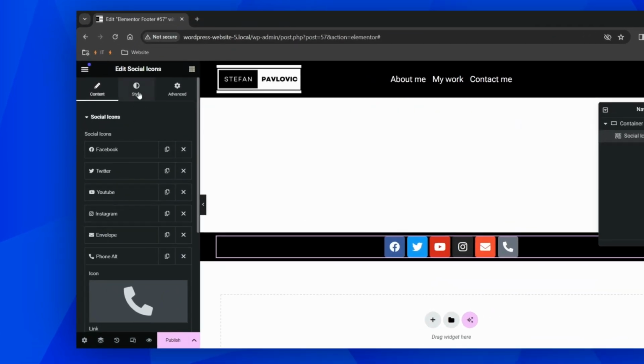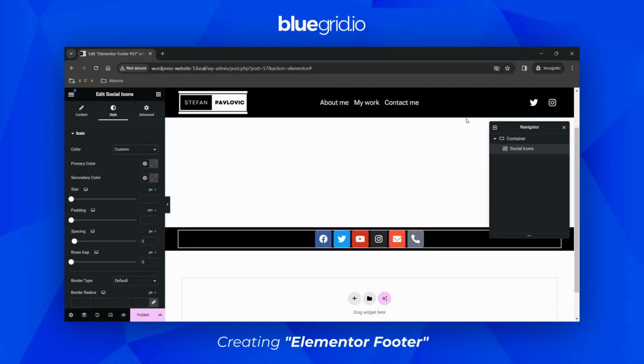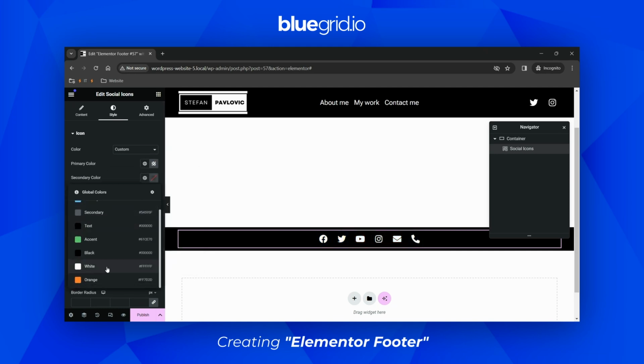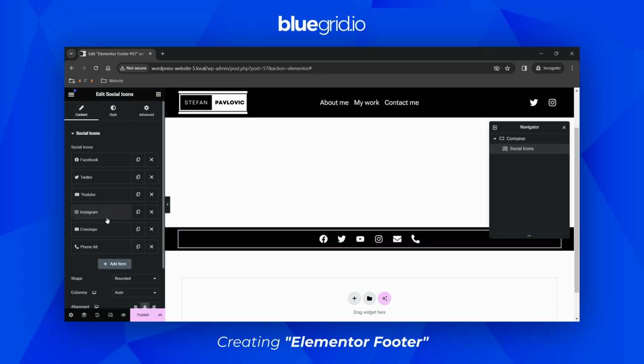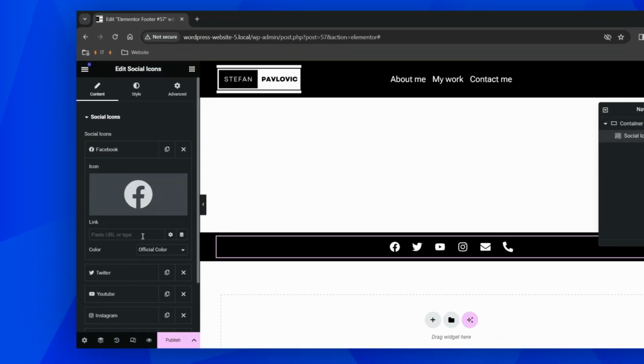Now let's style our icons here. So go to the style, instead of official color we'll use custom, same way as we did for the header. Now the primary color is gonna be transparent and the secondary color will be white. We won't change the size or padding or spacing. I think this looks beautiful. Now, I want to show you something. So regarding Facebook, Twitter, YouTube, and Instagram, you just need to add a link to these platforms.